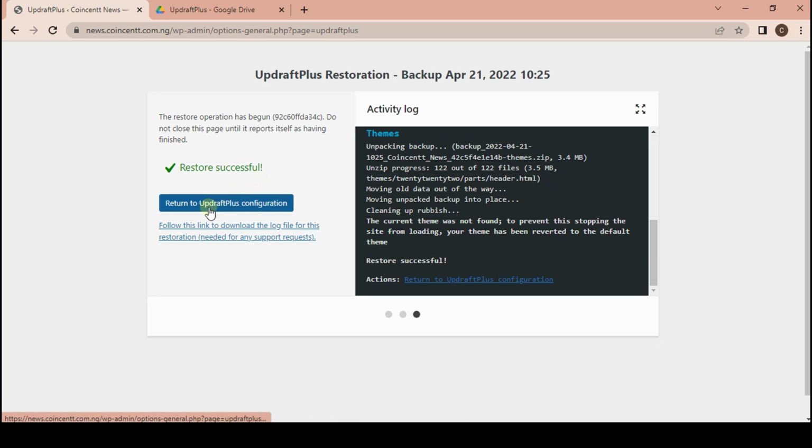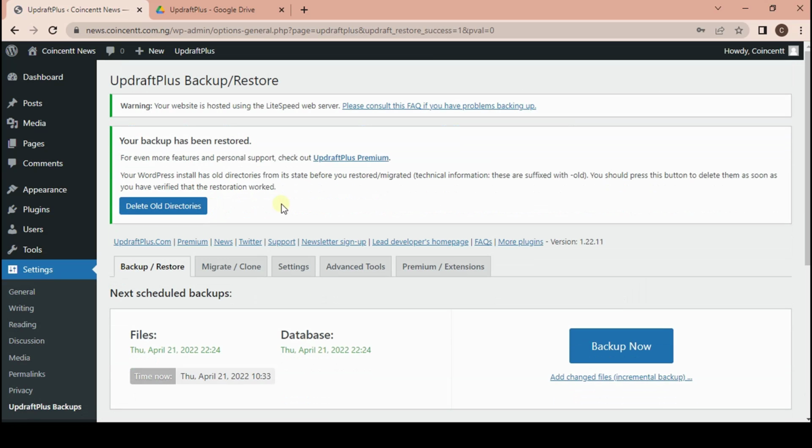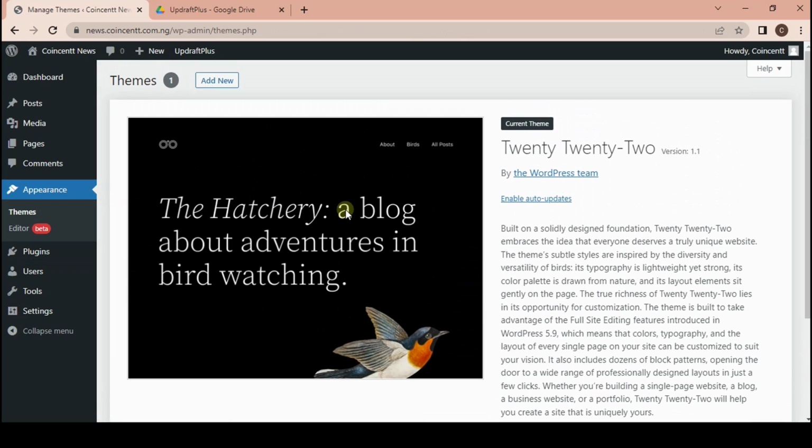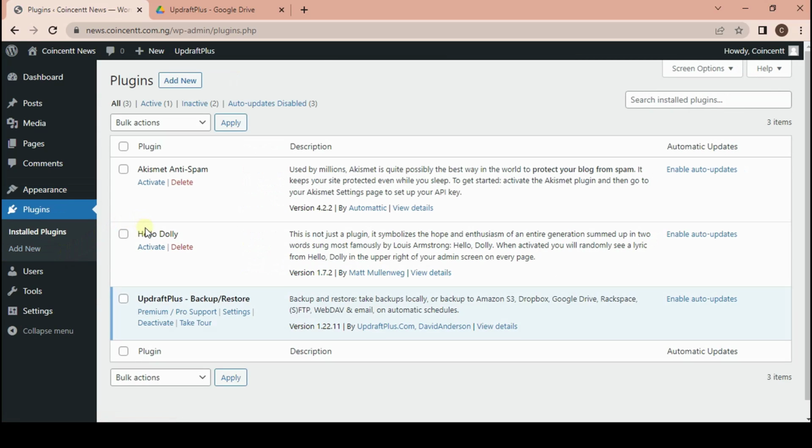So let's go back to UpdraftPlus configuration. What we can do now is check whether our website has been restored back to how it was before. So let's check appearance, and let's go to themes. As you can see, the other theme we installed, the Astra theme, has gone. And also let's go back to plugins, and the other plugins we installed have also been deleted, and our website has been restored back to the state it was before.